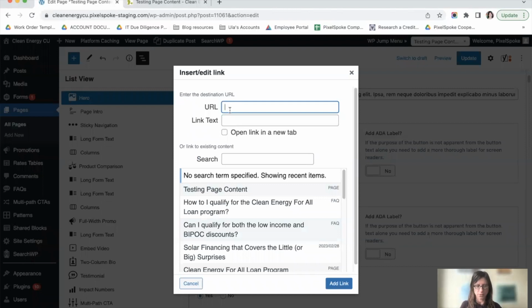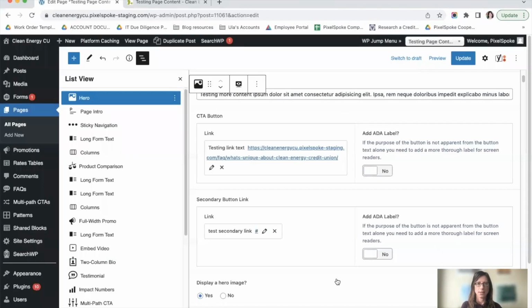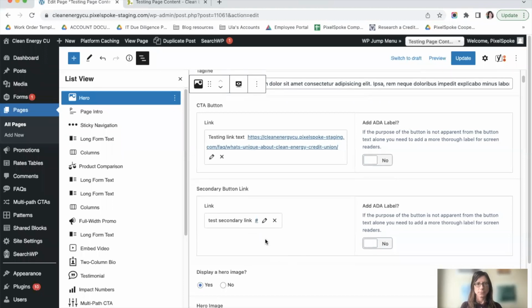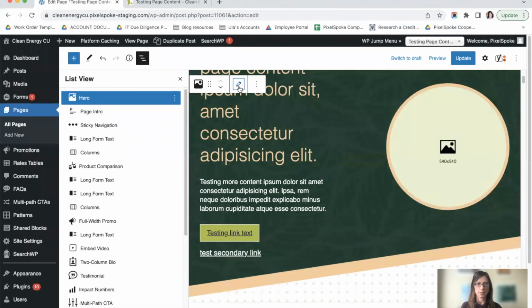You also have the option to add a secondary button link in that main hero section. So if I just want to do a test, I'll do a test secondary link. Add the link. Oops, and there it is. I select preview, and now I see my secondary link.